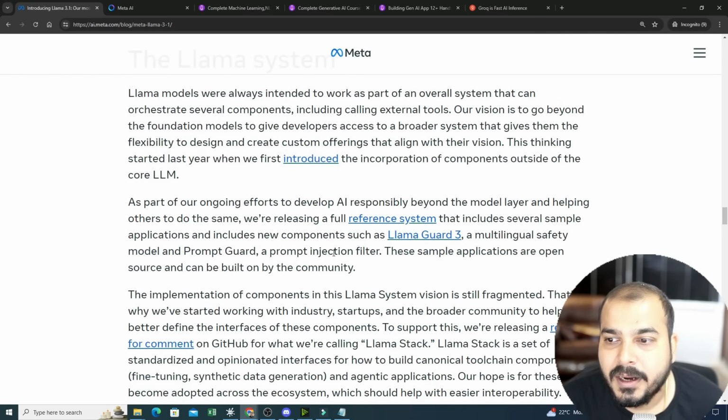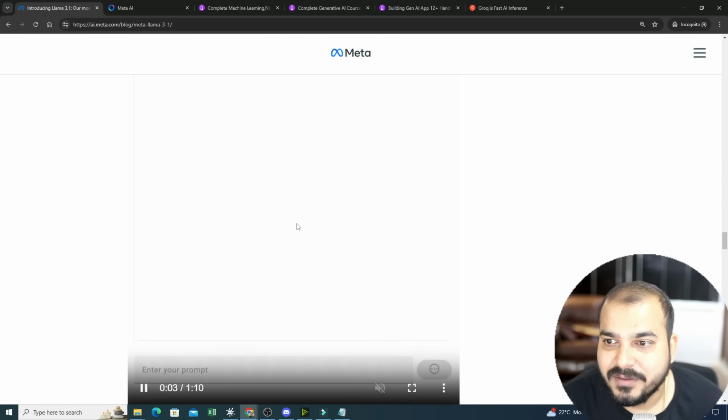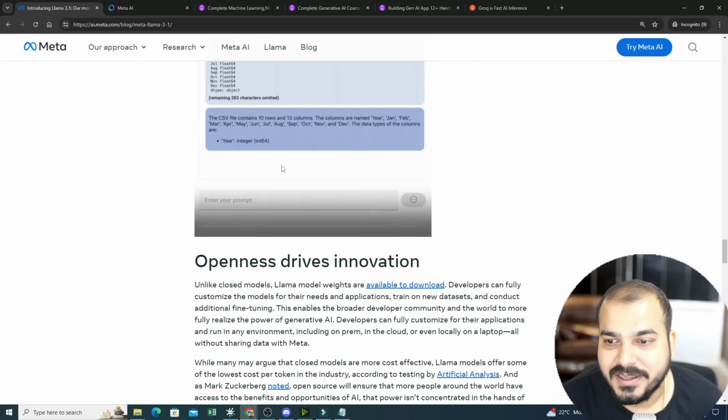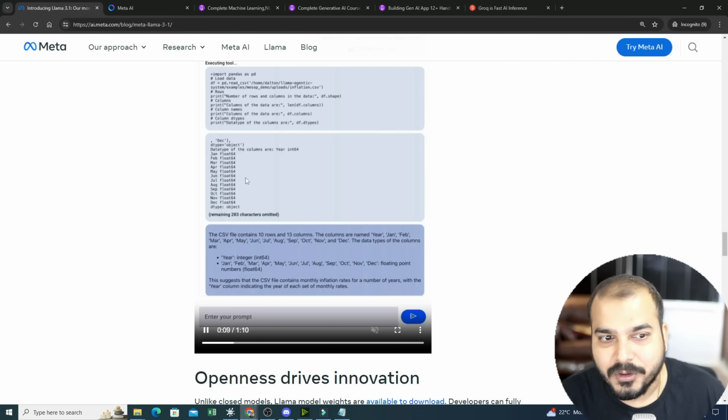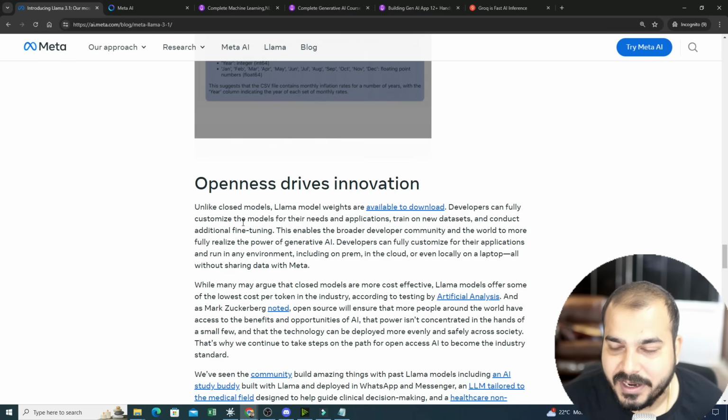Now, just by seeing this, you can also go ahead and check this out. You can give any kind of use case that you really want to work with, any CSV file like that, and it'll be able to give you the answer. And I have actually tried it in Meta AI. You can also go ahead and try it out.